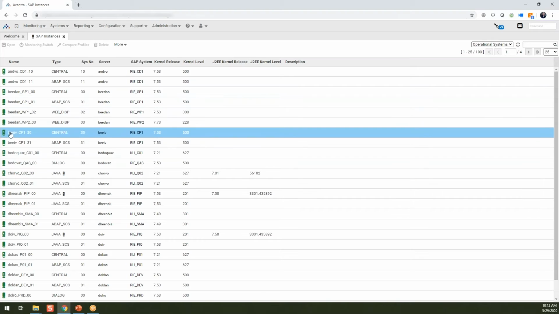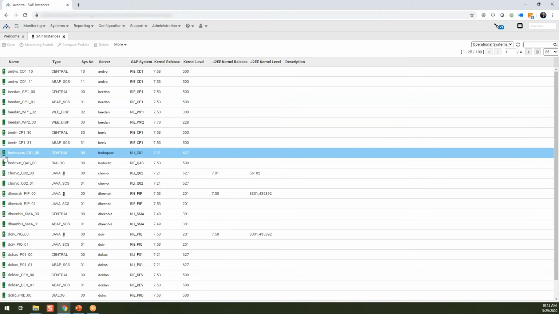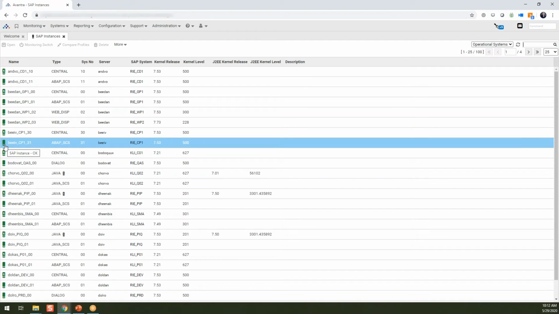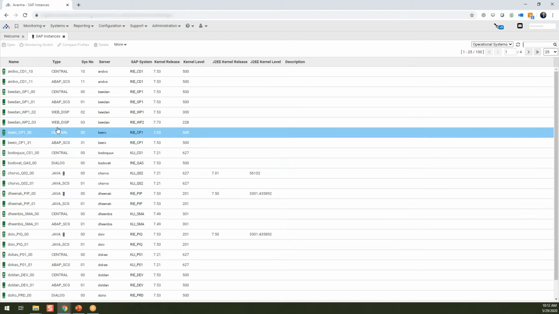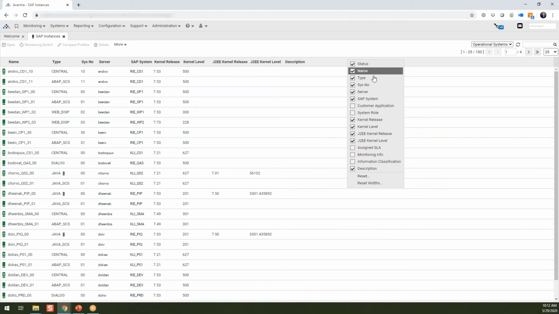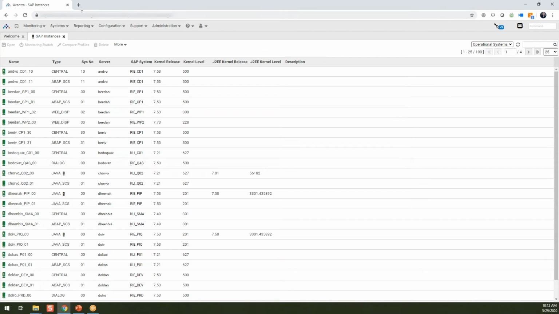You'll see here on the left-hand side, anytime there is a little 1, that is the primary application server or central instance. Anywhere that there's just a plain one, that is a secondary application server, an app server, and you can see what kind here under the type and the system number. Similar to the servers, you can right-click, and there are other selection criteria you can use as well.